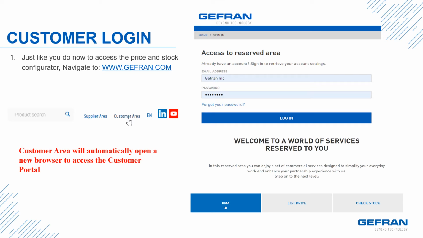In order to make use of this new tool, you will simply navigate to our website by entering in the URL of your browser www.jeffran.com. Note that you no longer have to type jeffran.com/en/US in order to reach the US portion of our website.